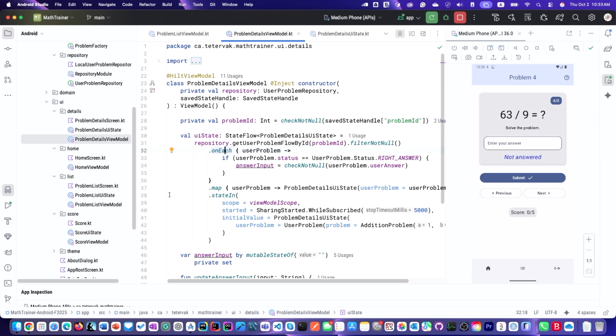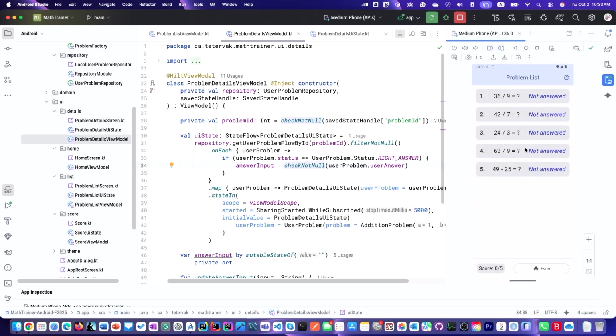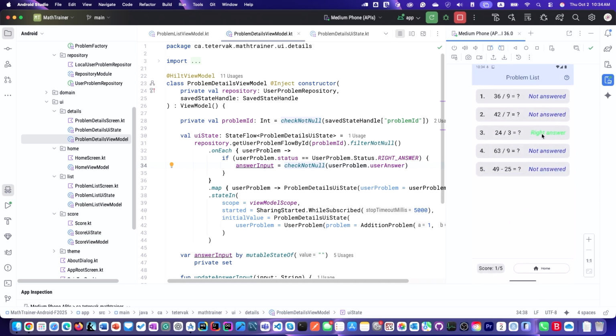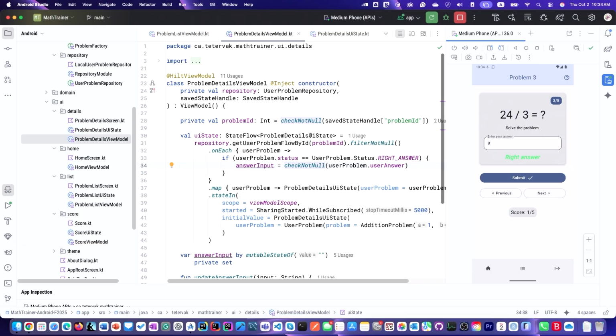Where do I use it? It is used when I want to display the correct answer. So this is onEach, you see, if status equals right answer, I'm inserting that answer into user input. So it is the place where it is showing the right answer. Let's pick something, put 8, this is the right answer, and this is actually inserting it. Okay, so let's go to the list, click on this, you see it is inserted.